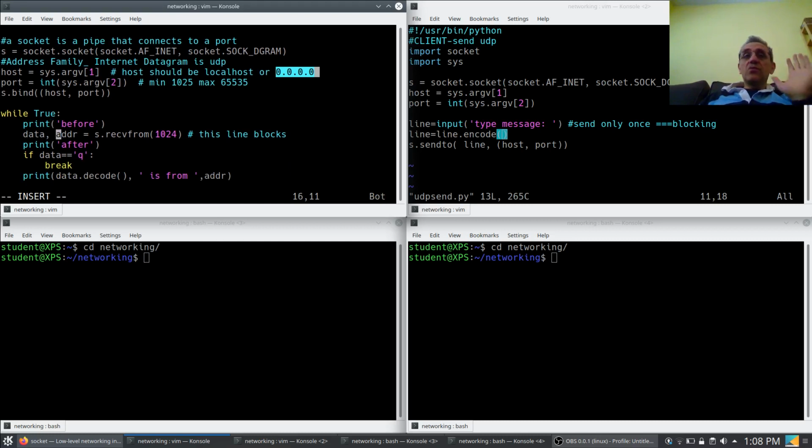Remember, this is UDP, so no connection. We go into a while True loop. We print before, and now we call recvfrom. s was our socket, and this 1024 is saying to grab that much data, so 1 kilobyte; 1024 stands for bytes. Receive that many bytes at most, and just wait. The recvfrom line is blocking. In other words, just like input, program execution will stop at that line and pause until some data arrives on the port that we have bound to.